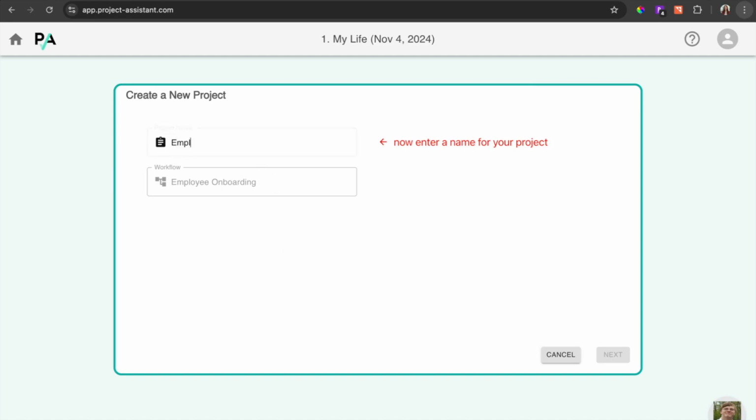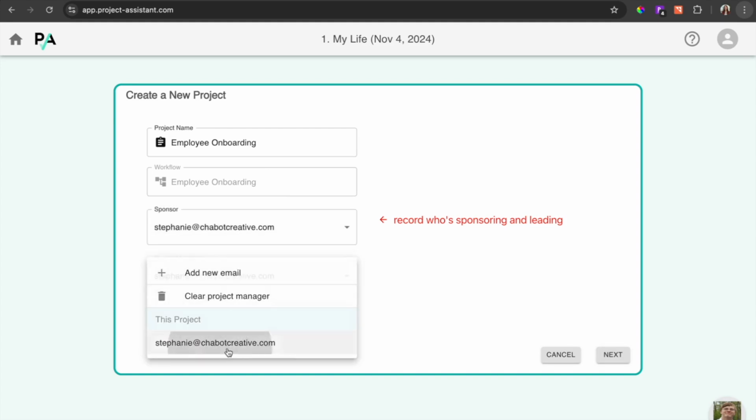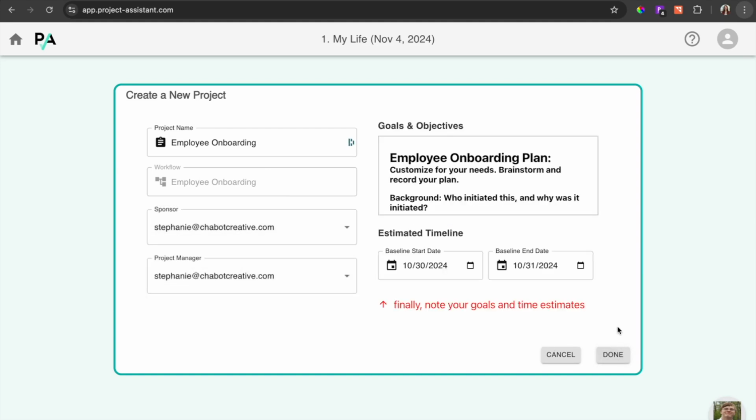Name your project and click Next. Select a project sponsor and manager and click Next again. Finally, set the estimated project timeline.